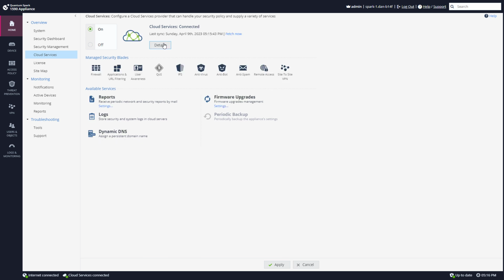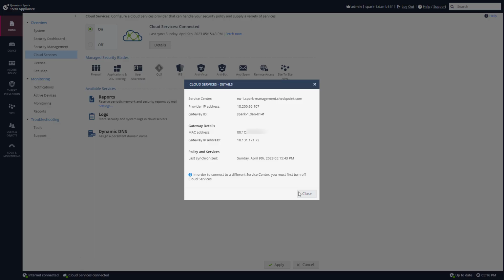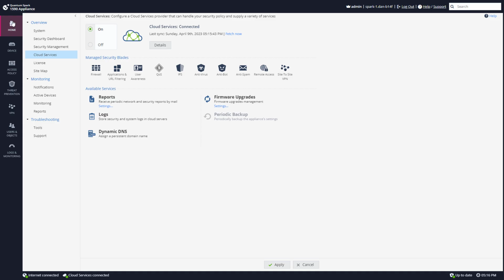I'm now connected. I can do details to get out information. Let me show you a cool thing. In a previous video, I have manually added a rule to allow Dropbox on the appliance. From the Quantum Spark management, I've modified the plan to allow WeTransfer.